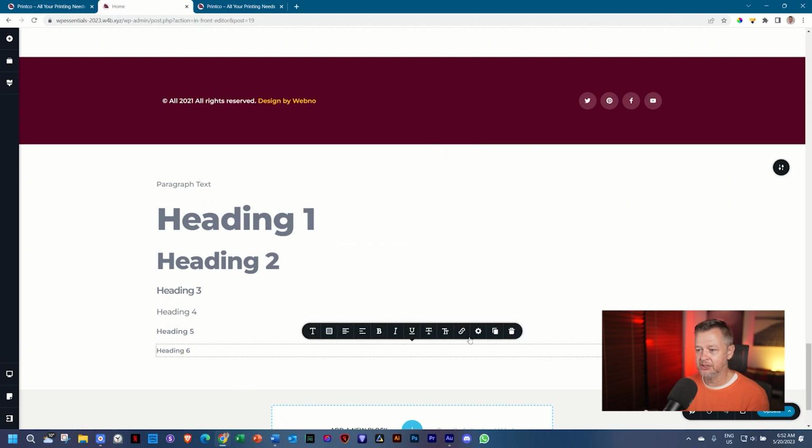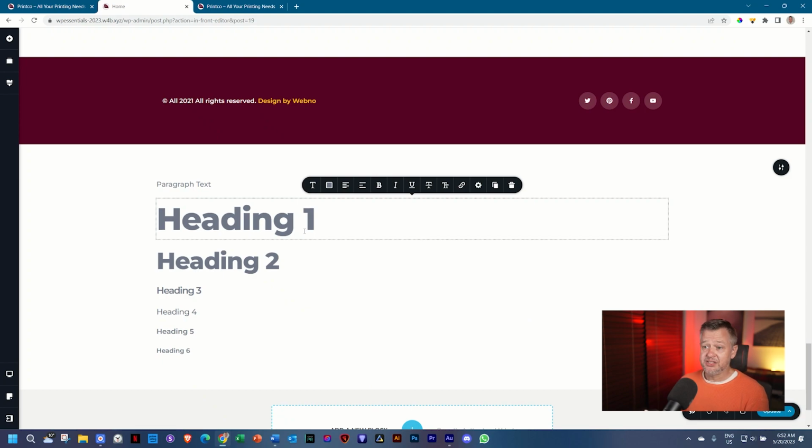I'll go to heading 6. On the settings, you will see it's H6. What is an HTML tag? HTML tags are ways for Chrome, Bing, and other search engines to find the structure in your website.